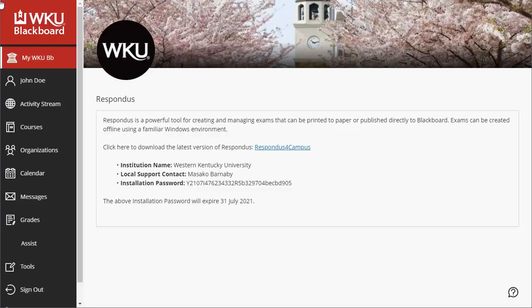information. The Respondus installer is located inside Blackboard. Make sure you are on the My WKU-BB page and locate the Respondus module. Then click the Respondus for Campus link. Keep this page open as you will need to access this information later to complete the configuration process.